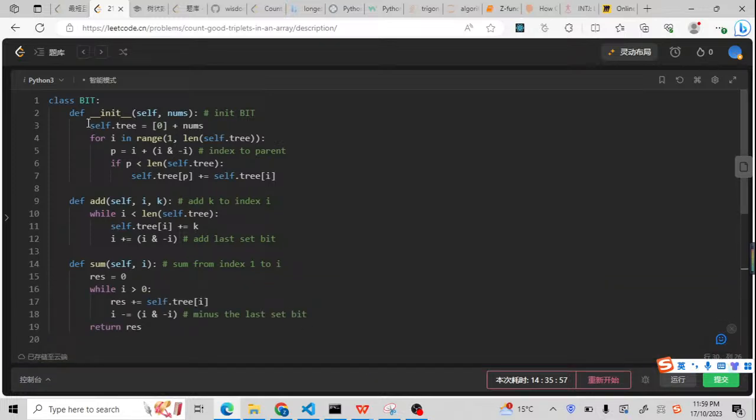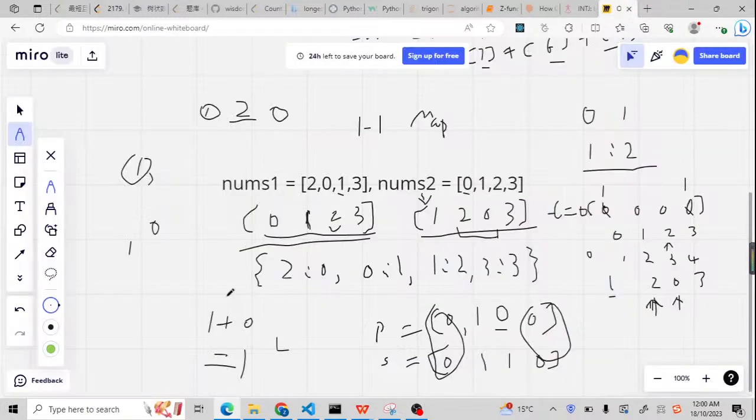Basically, this is the binary index tree template I prepared and explained. Basically, I have three operations. This is the init. The init is a preparation for a tree array. For the self.tree array, I plus a 0 with nums. This 0 does not do anything, because for my binary index tree, I'm going to start with index 1. So I prepare a padding of 0. Now I use a for loop to put the numbers inside the self.tree. Actually, it will be like this. Let me go to the whiteboard.